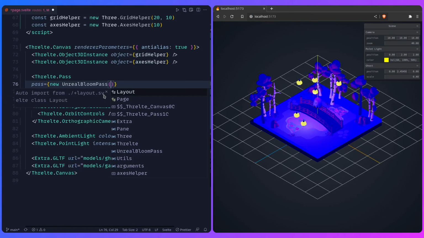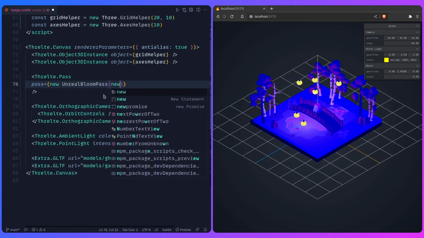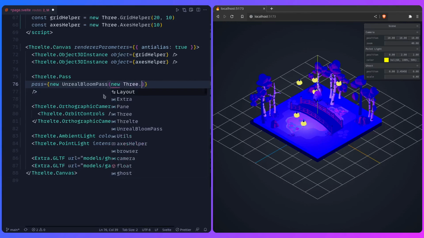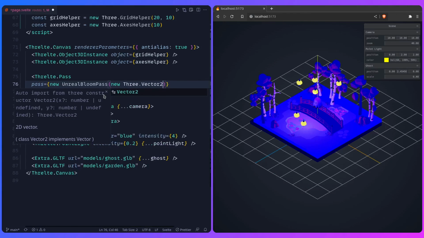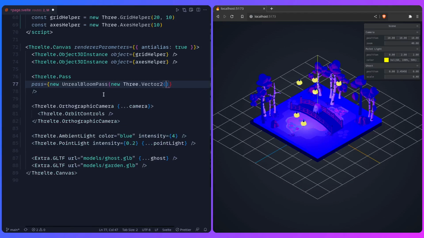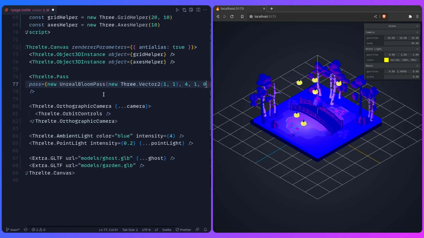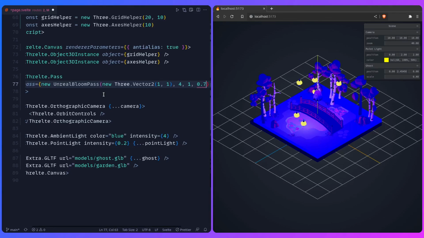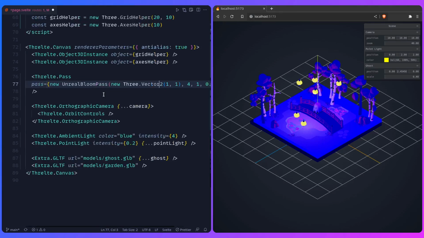New Unreal Bloom pass. Let me just write new, and this is what it requires: a Vector2. I really didn't find that any value I put in makes a difference, so I just give it 1, 1, because I don't know if it wants the ratio or the height. And these are the numbers I found that were great, so I can say 0, 7, and of course it helps if we close it.